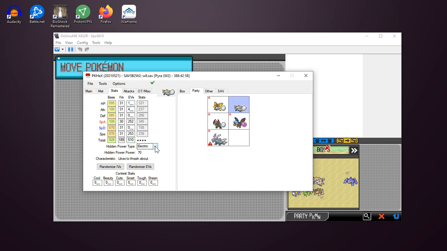You can also change the hidden power to any of the 16 types in Generation 6, or Generation 5, available to turn into hidden power. If you really want to just mess around with stuff, you can hit random IVs and random EVs, and you can also change the contest stats. However, considering Black and White 2 do not have contests, this is something that you don't need to bother with.